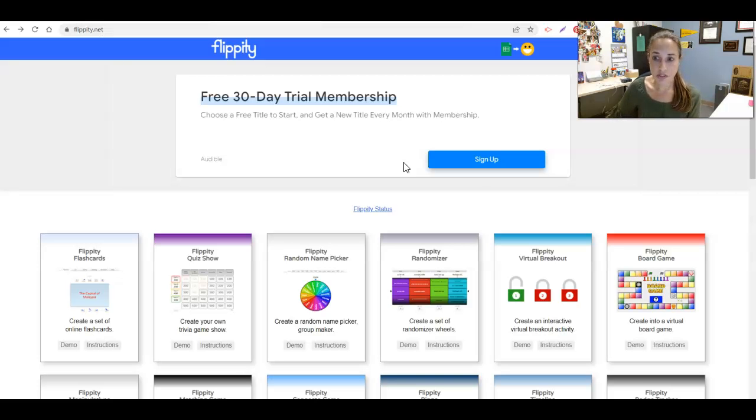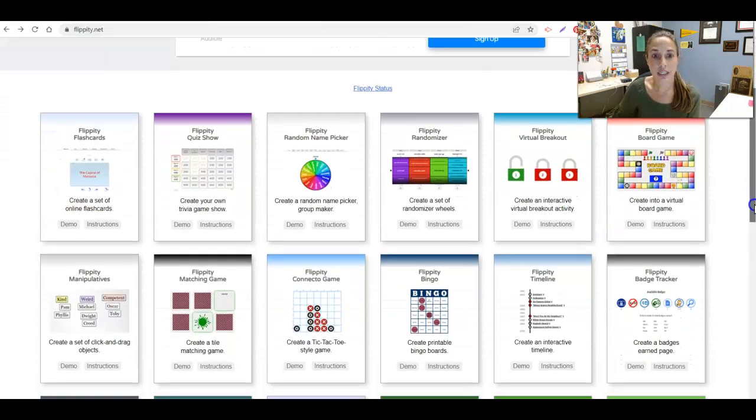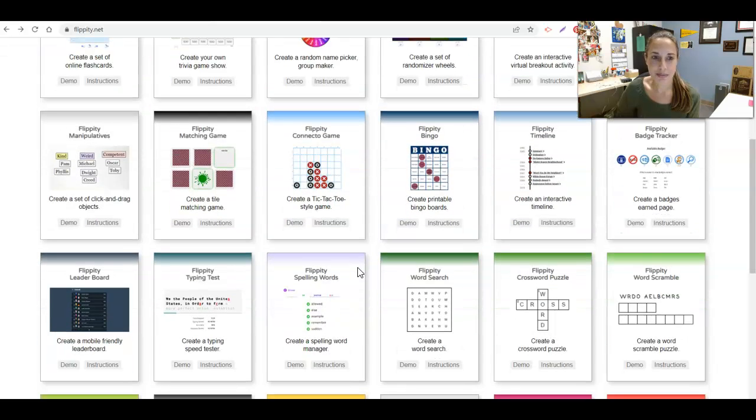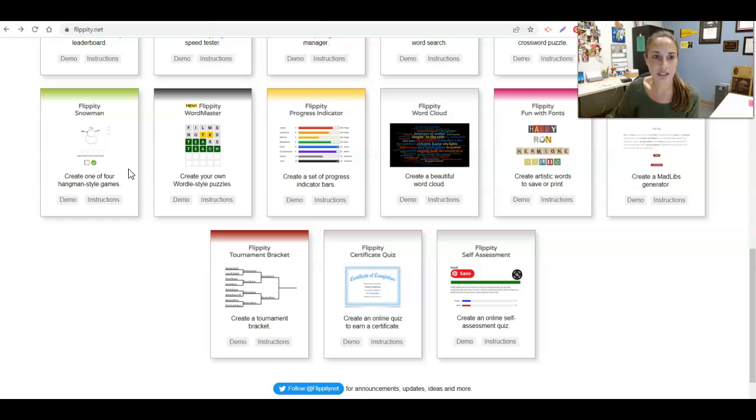And you can see on the screen here, there are a variety of activities, including a quiz show, we'll come back to that one, a virtual breakout, a board game. You can see some other pieces like manipulatives, random name pickers. We've got some word search, crossword puzzle, word scrambles, a fun one down here called the snowman, which is a little bit like hangman. And for each of these, you can see that they have a demo button, which helps you to see kind of what it would do, to see if it's really a good fit for your class or not, and then instructions on how to use it.